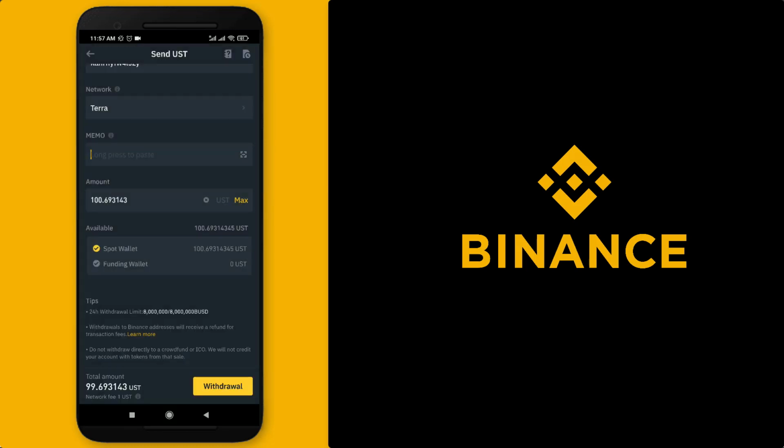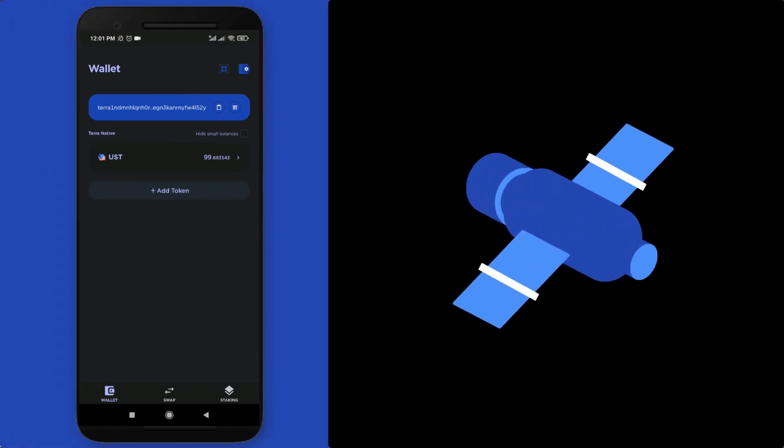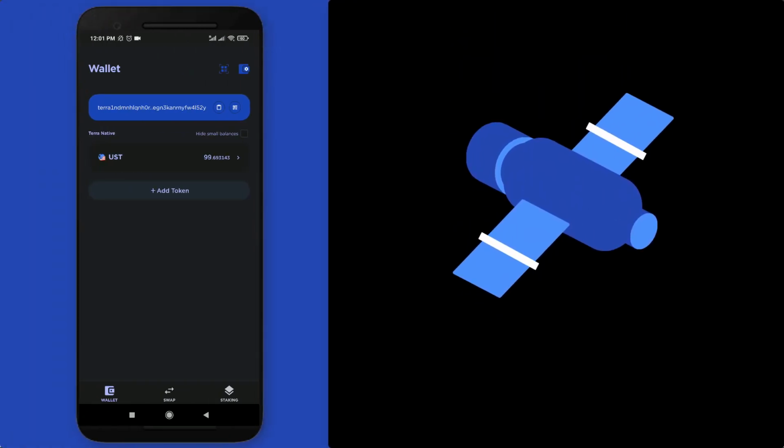And now it's just going to take a couple of minutes for the transaction to take place. And guys, after a while, you're going to see that 99.69 USD coins in your Terra Station wallet just like this. And that means we have completed the second step successfully. We have deposited some USD coins into your Terra Station wallet quite successfully. And now we are just left with the final step, and that is how to deposit this into Anchor Protocol to start earning yield on my USD coins.